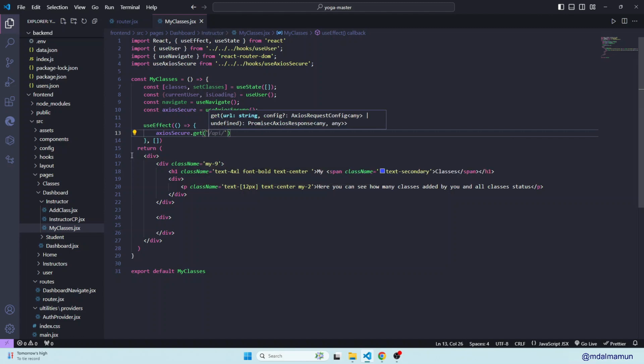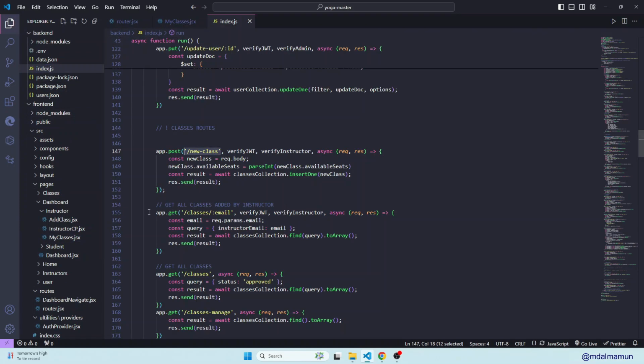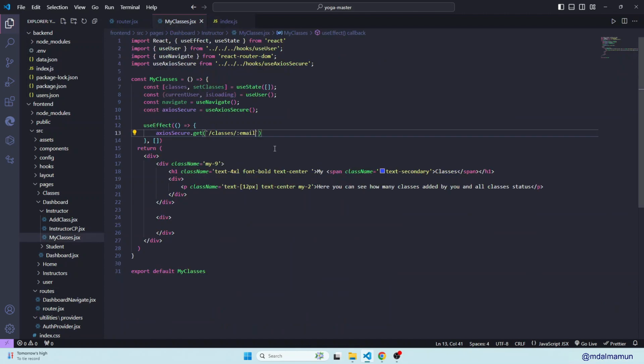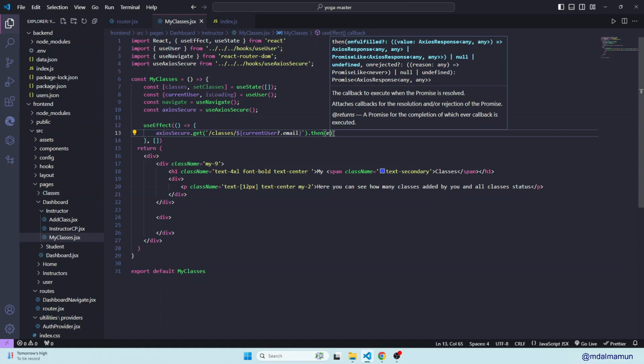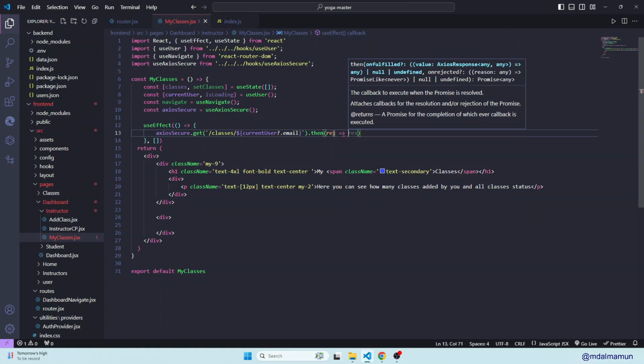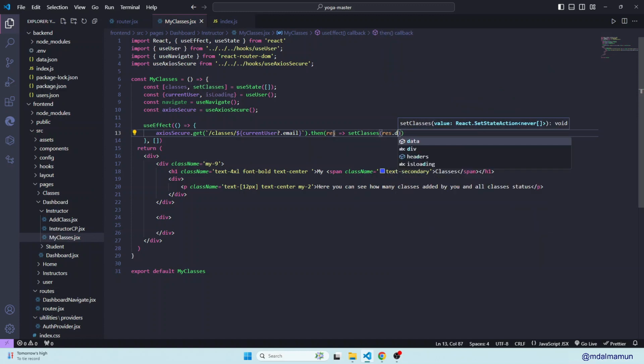a URL here. What URL will we keep here? If you check index.js here, look, we will have a classes route, so that is slash classes then email. So we need this route. Actually, we will copy it and keep it here. So instead of this email, we will have a parent dollar sign parenthesis, we will have current user then email. Okay, then we'll have a then block, we'll convert it to response, then arrow, and then we'll set this to set classes, that would be res.data.